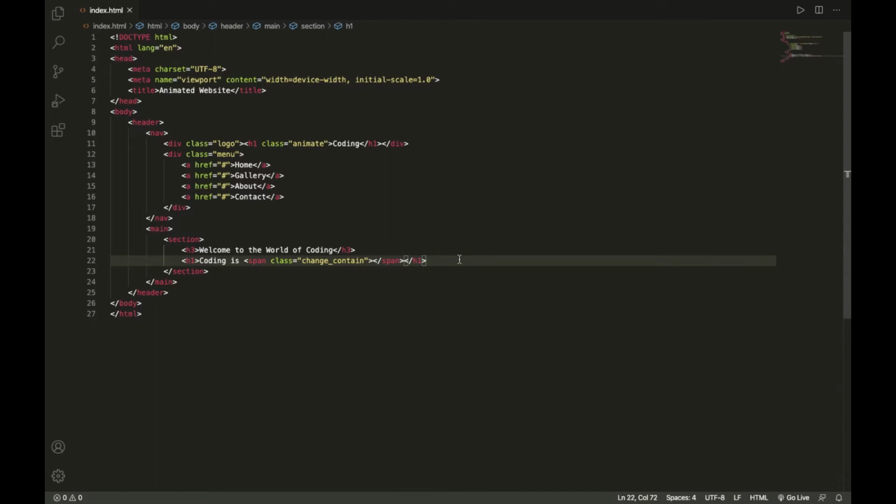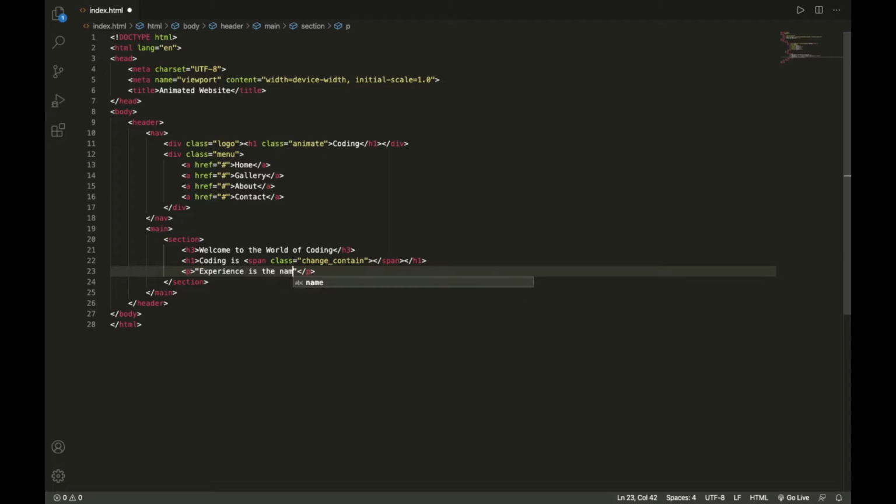Now after completing the h1, I will add a p heading, and then I will add a quotation. So here I am typing: experience is the name everyone gives to their mistakes. So now after typing this code, our p is finished.